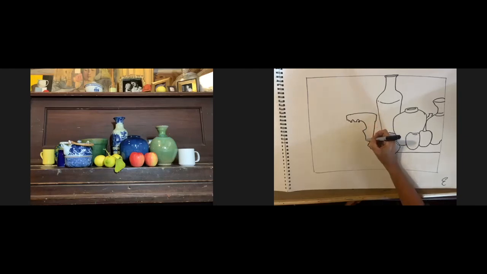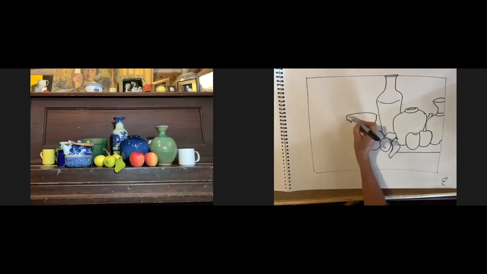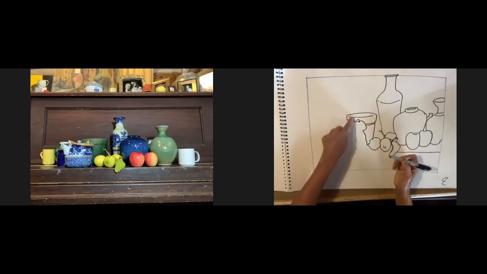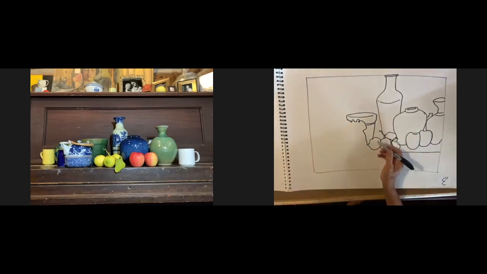And I'm not really drawing the teapot exactly. I'm drawing the shape of the green vase, the green whatever it is. Adding in this ellipse here that I see. And now I have these shapes that describe that green vessel.